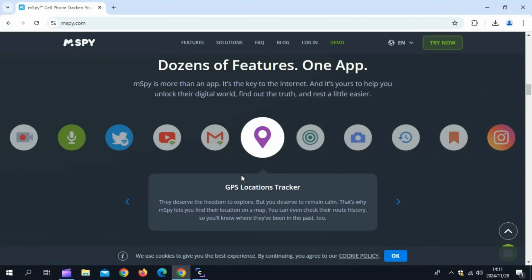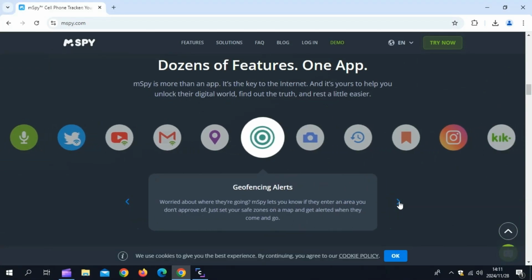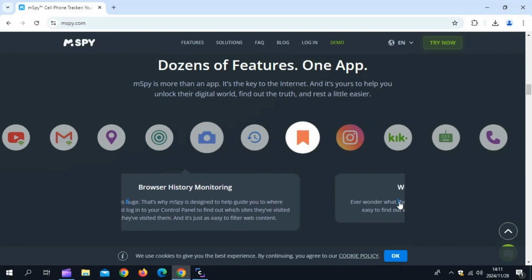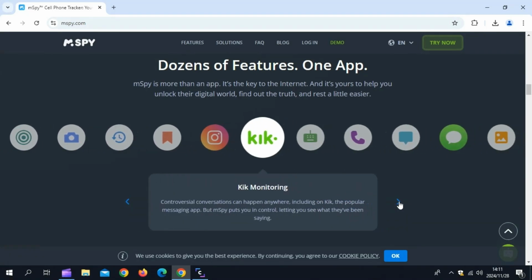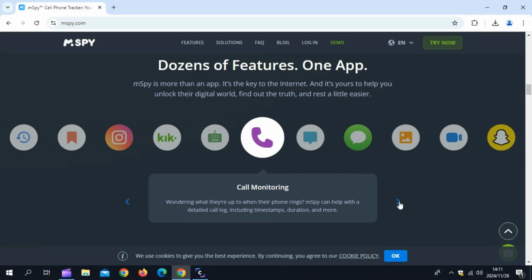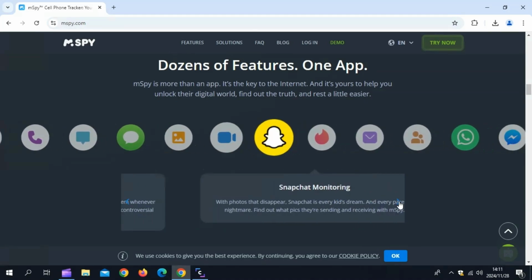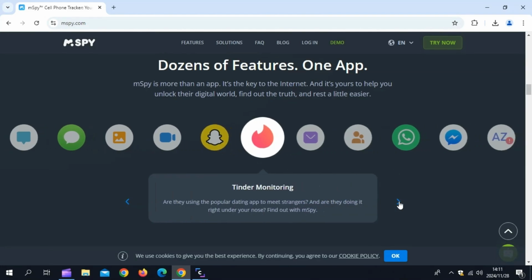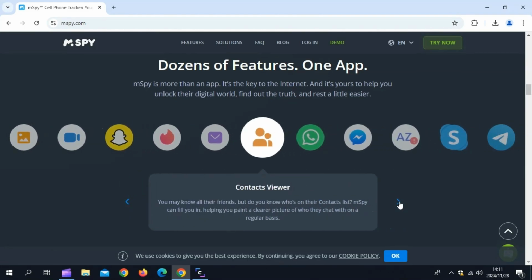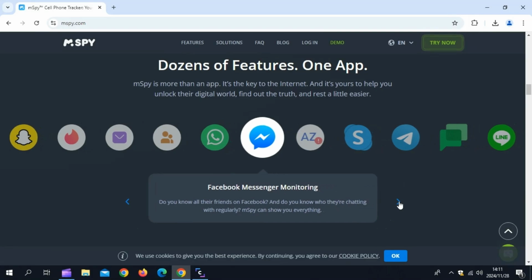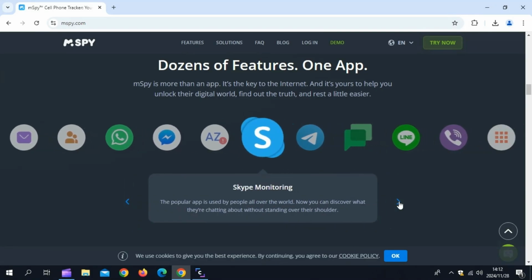You can track social media usage on platforms like WhatsApp, Instagram, Snapchat, and more. Plus, you can monitor text messages, call logs, and even deleted messages. You can also view browsing history to ensure your child is staying safe online, as well as set up keyword alerts for sensitive topics.